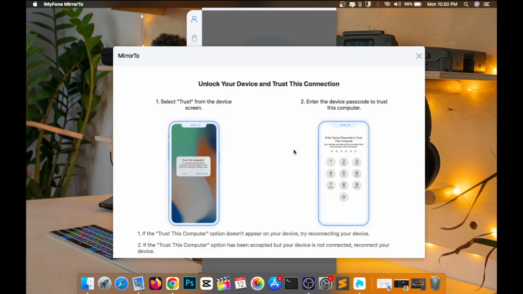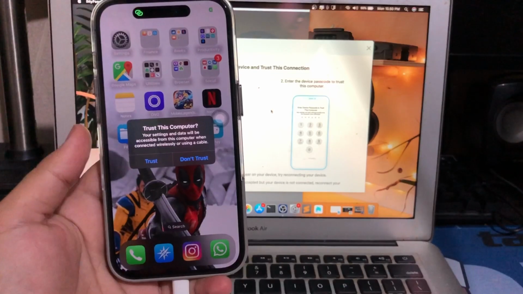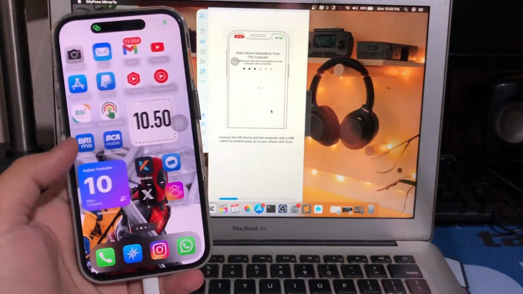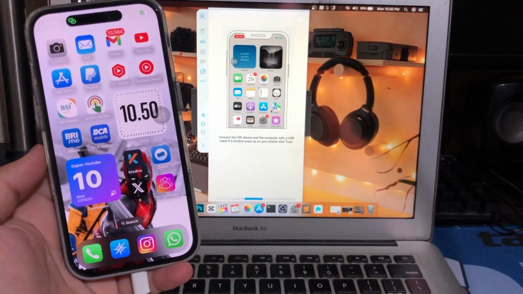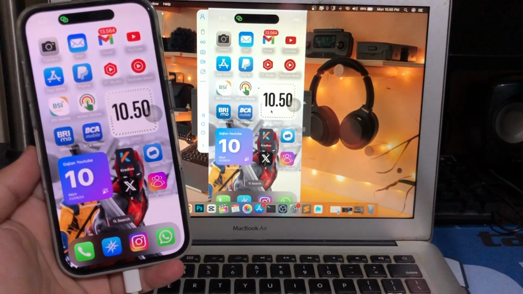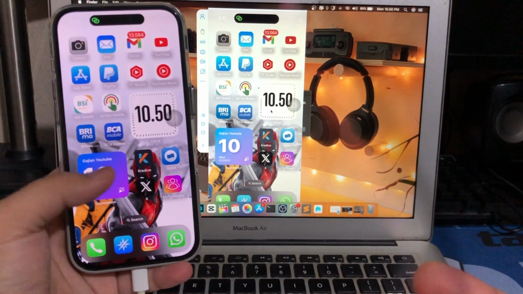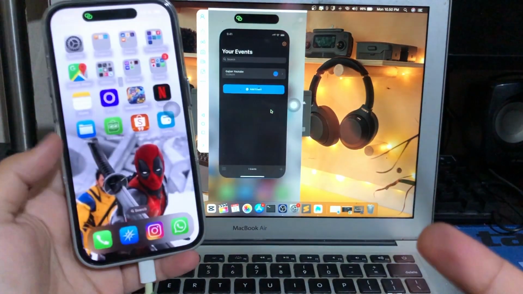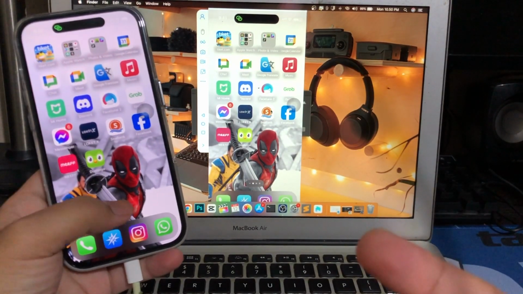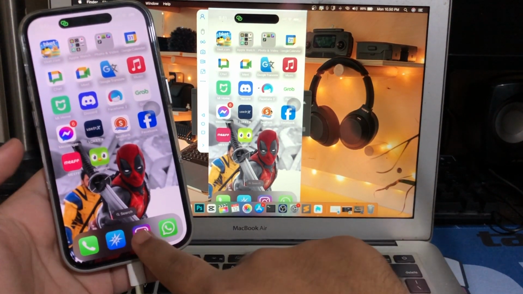Next, tap Trust on your iPhone when it asks you to trust this computer. Then enter the screen passcode to complete this process. After you click Trust, now you can control and manage your iPhone on the computer. Seamlessly mirror your iPhone screen on your PC or Mac. Gain control of your iPhone screen to use the iPhone on PC with the mouse. Simply plug in a phone to screen mirror automatically.